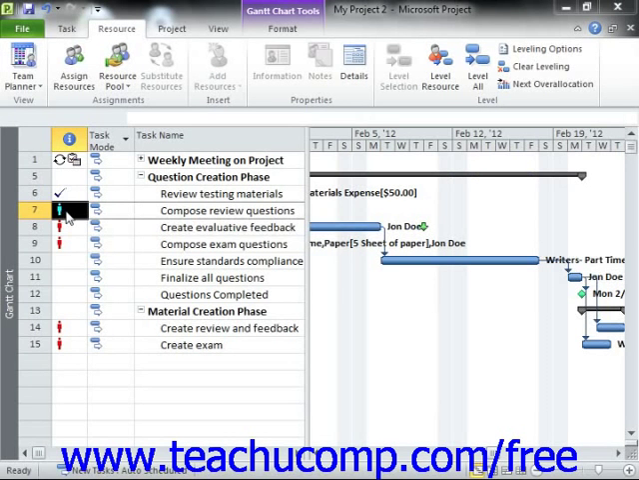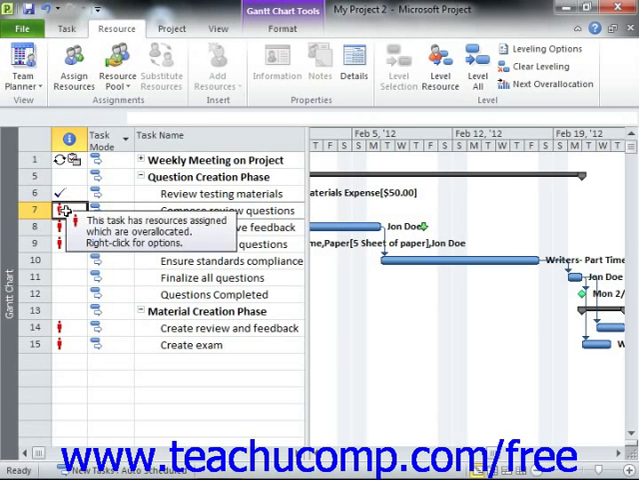As we saw in the previous lesson, you can use the resource usage view of your project file to examine resource allocation. You can also make manual adjustments to the overallocated work resources in order to ensure that they remain fully allocated based on the units of work available.